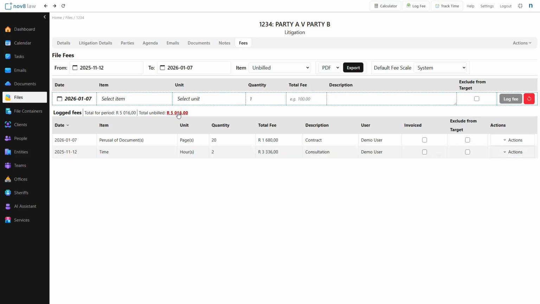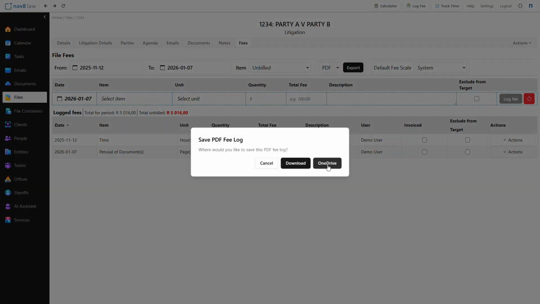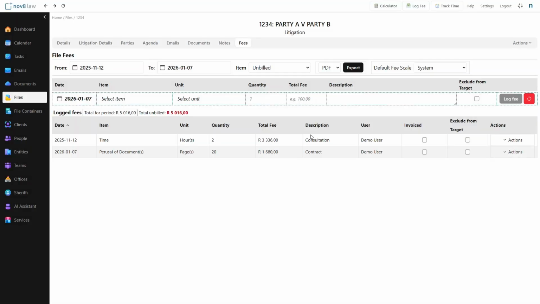If we click on the 5016, it will automatically apply the filter, and you can now decide whether you want to sort it from newest to oldest or from oldest to newest. And from here you can export this fee log as a PDF, CSV or Excel. If we export it as a PDF, you can select whether you want to download it or save it to OneDrive.